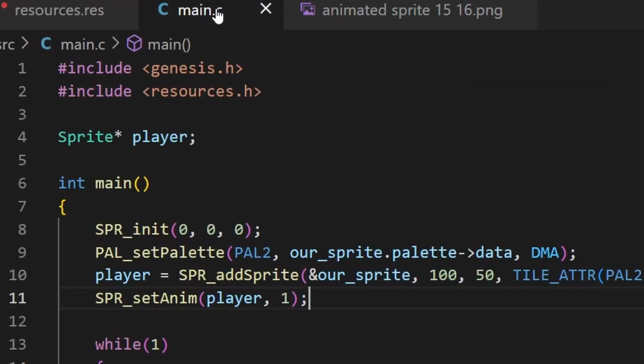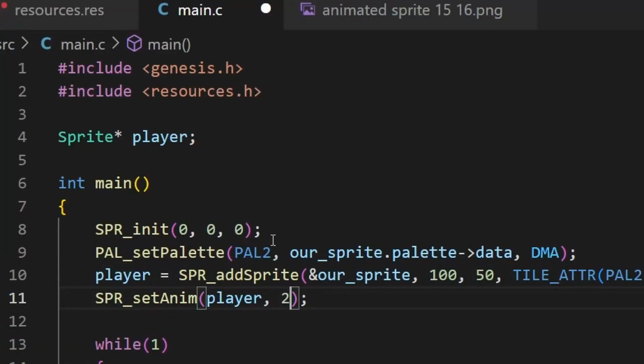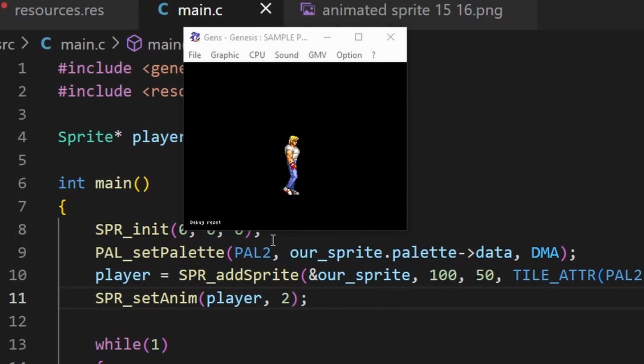But for now, let's change the animation. So 1 was idle, and if we want to go to walking, we have to change it to 2, and if we save and compile, we should get the walking animation, which definitely looks a little bit too slow at that speed.